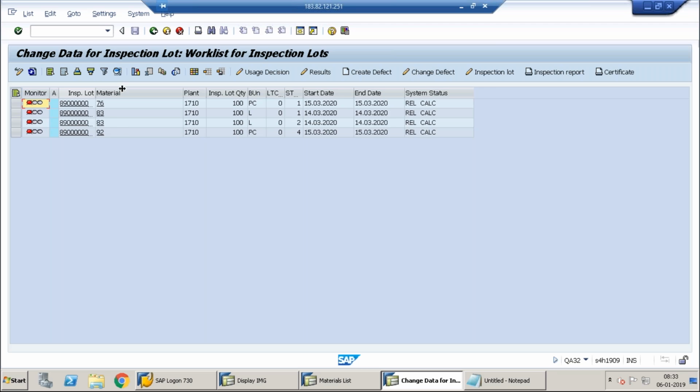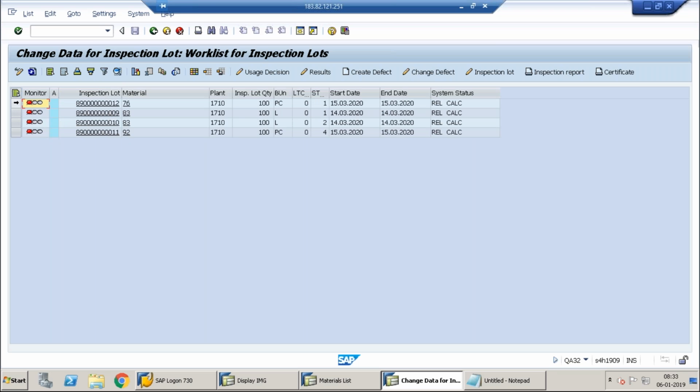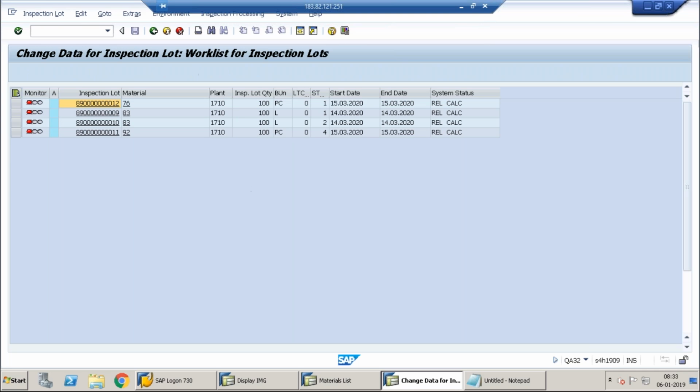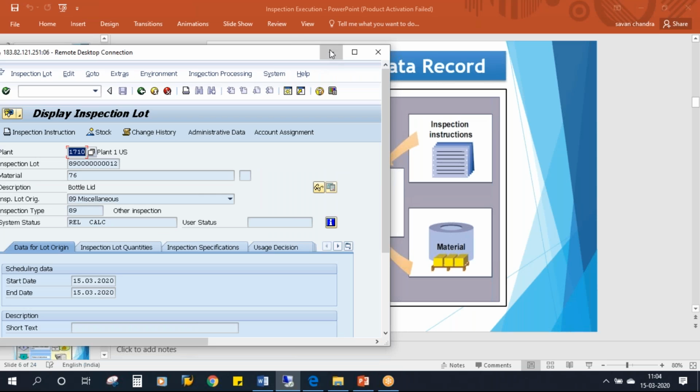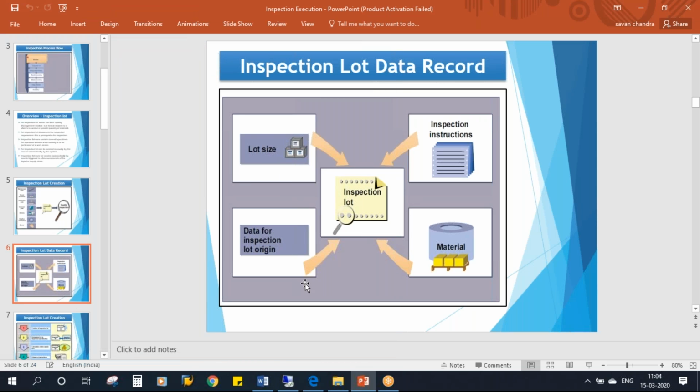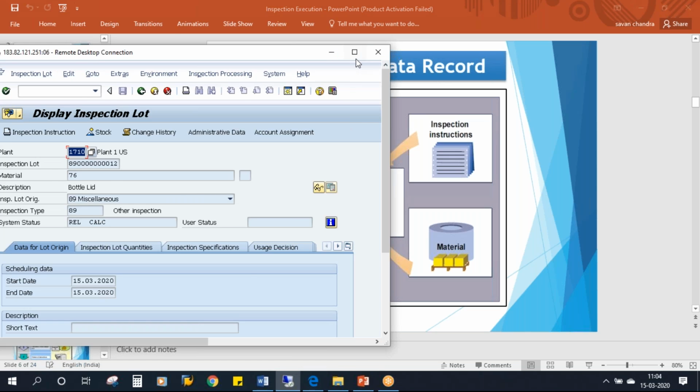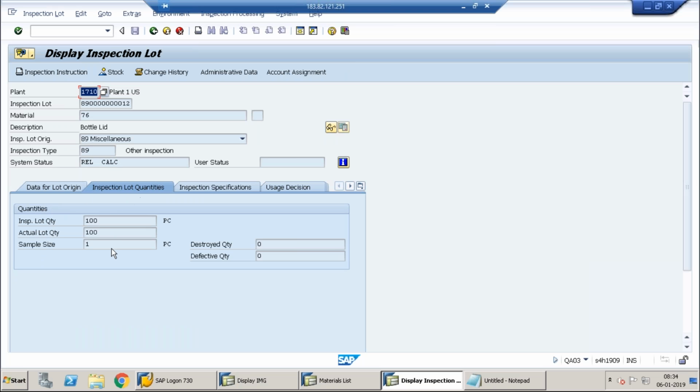I'll just go to a lot which is already there in the system. See, these are the lots we created already. Suppose I take a lot and go inside the lot, you see here, this is a lot number. Every lot is identified with a unique number, and this is a material. And this is the plant in which this lot is created. That is the material data. Now the next one is the lot size data. That means if you see here, lot quantity. This is the total quantity, and this is the sample quantity.